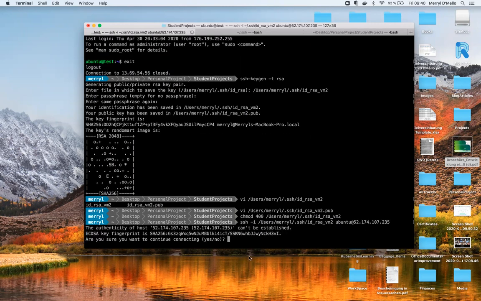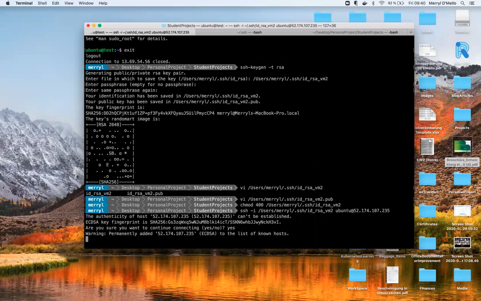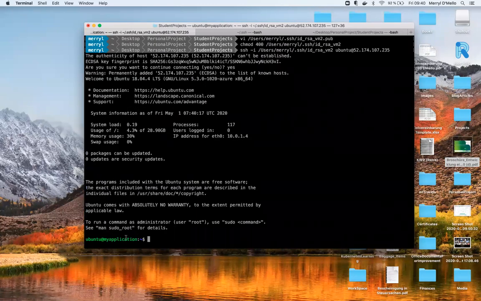It'll check for the authenticity. My local system can't establish it, so it asks you for a couple of things. I say yes, I want to add it to my system. Let's see what happens. Okay, there. So we have our server ready and available over here. So that's how you basically create your entire server on Azure.